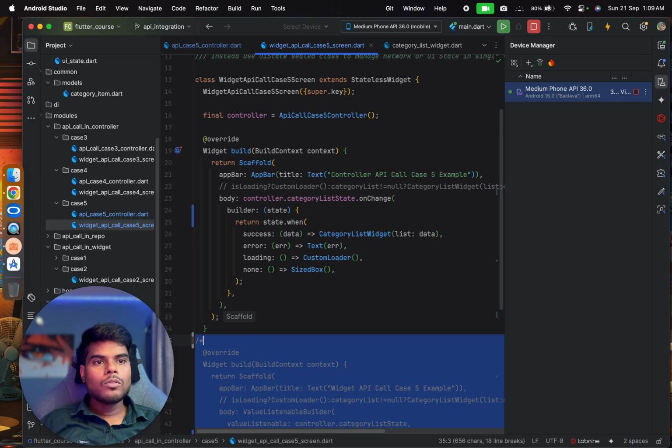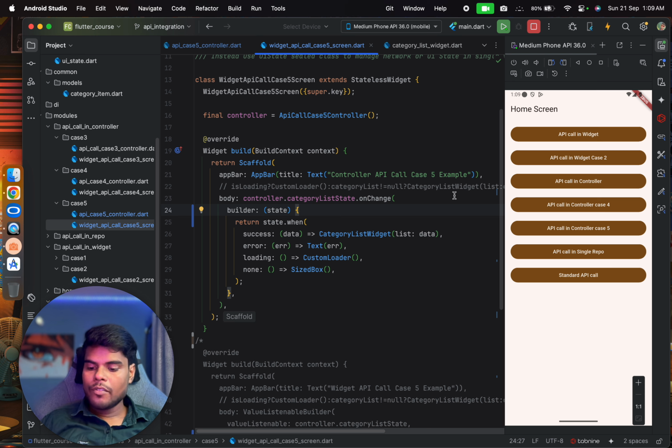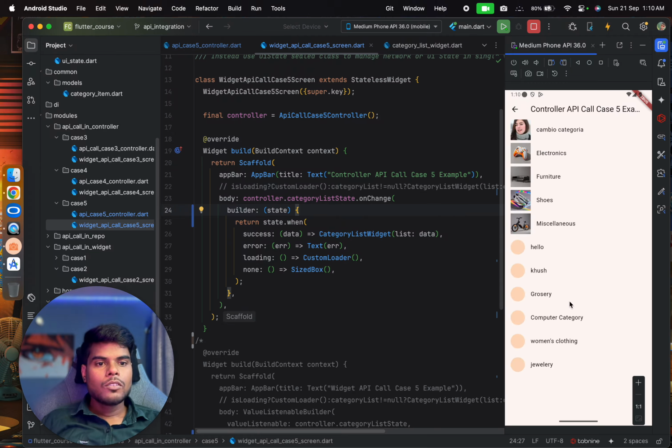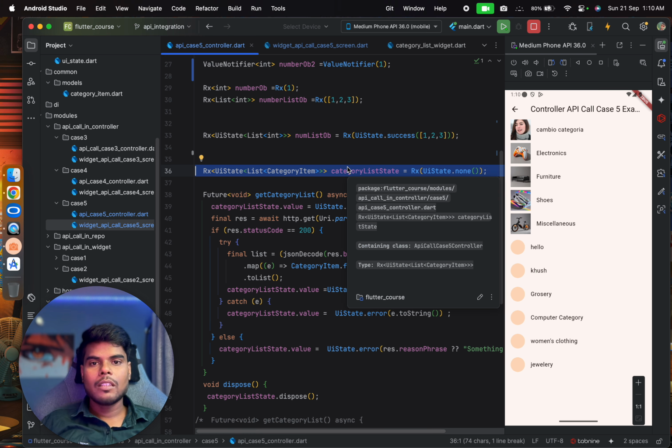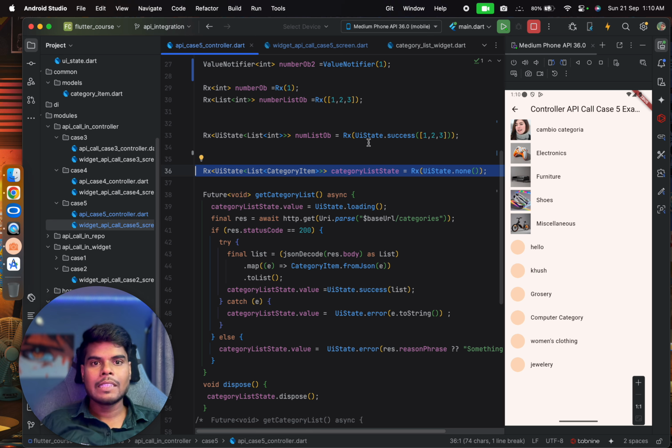Now, where are the devices? Okay, now if you see this, here we have API call controller 5. Okay, this one. This thing is working perfectly. The functionality is the same, just that we have created a better approach. In this approach we are not using 3 variables to store 3 different states. We have used only a single variable to store the current state of the UI API.